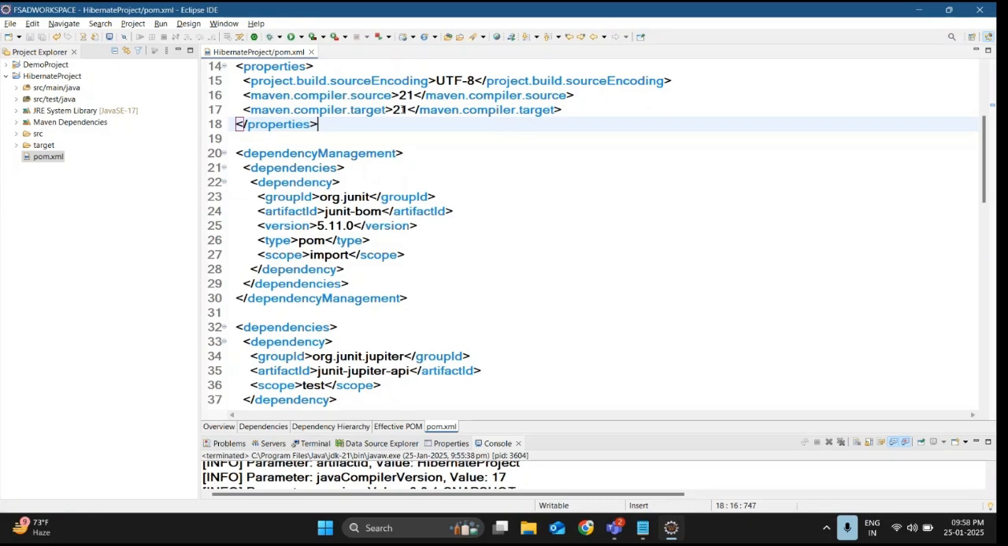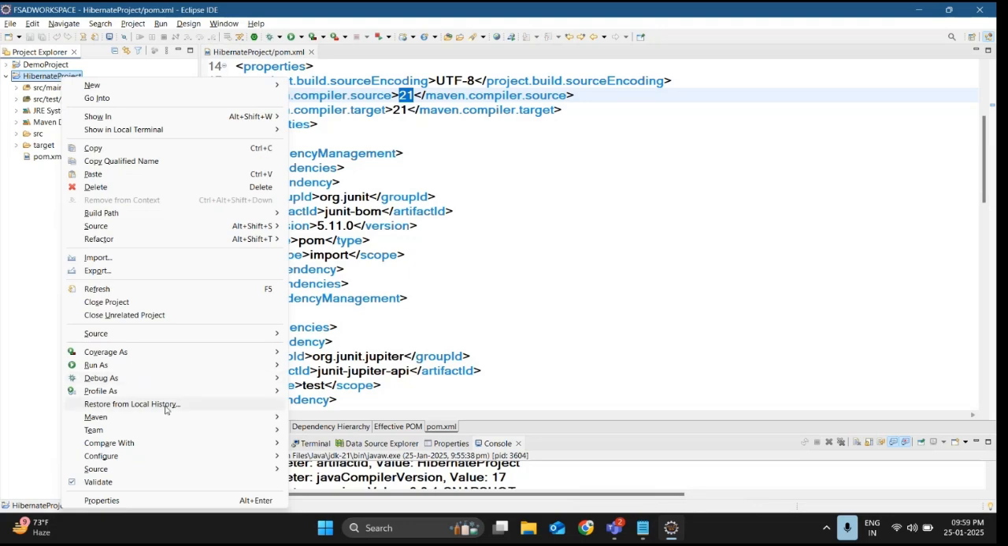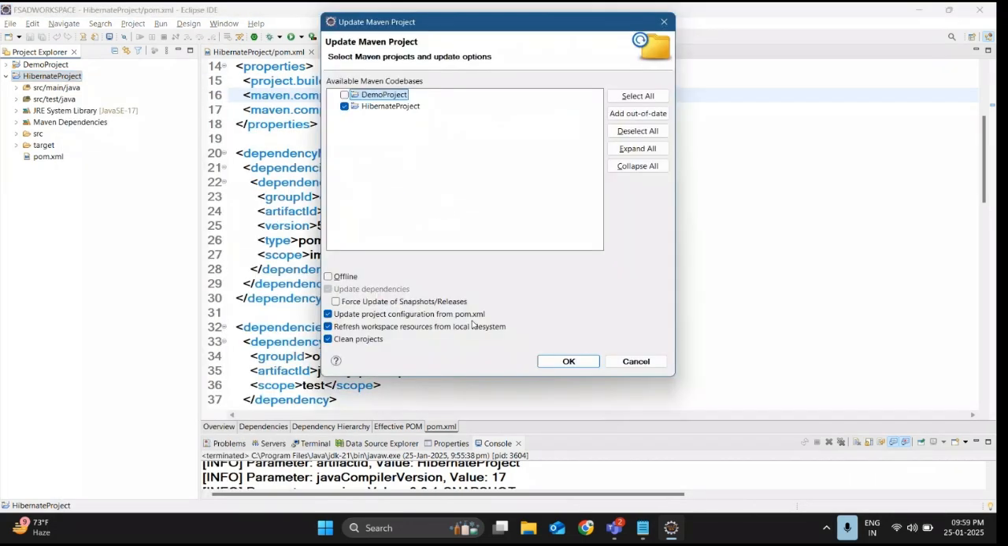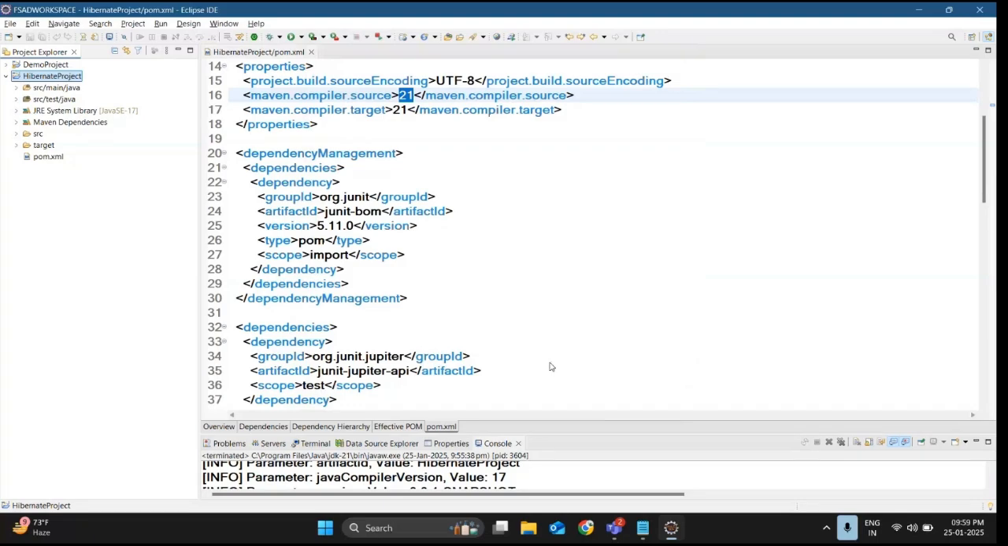What will happen if we don't perform any Maven update? See, this project won't get updated. Initially this project is 17, and I changed it to 21, but it's not changing. To apply all these settings, we need to perform a Maven update. Right click on your project, search for Maven, and click on Update Project. After that, click on force update of snapshots and releases, and click on OK. After clicking on OK, the 17 will automatically change to 21. Okay, one step is completed.